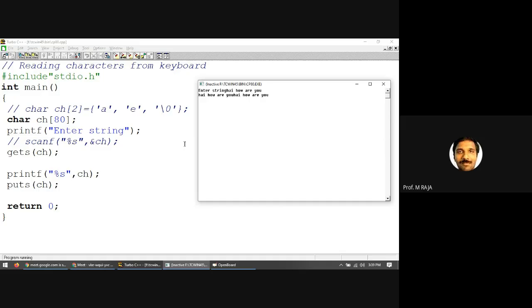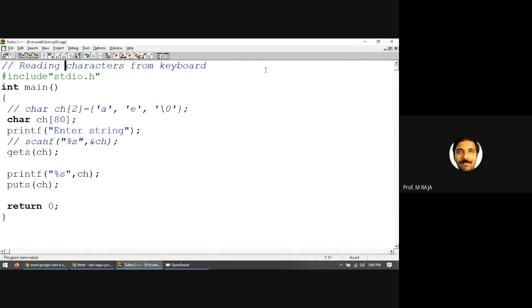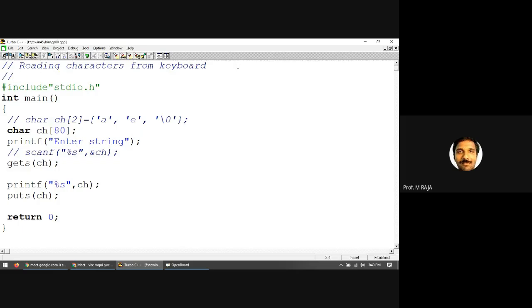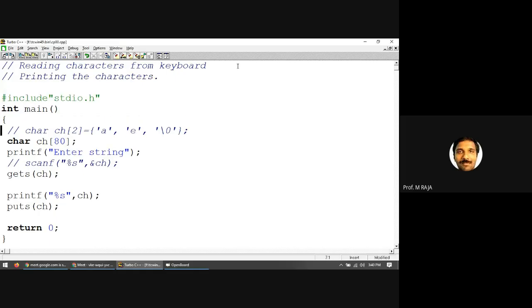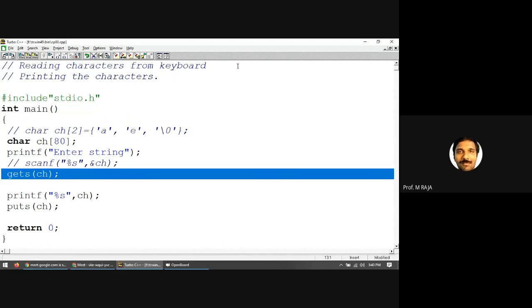puts(ch), what happens? Again, it outputs the value hi, how are you. So to read characters from the keyboard and to print the characters to the console, we can use these functions conveniently, the gets function and the puts function. gets to read from the keyboard, puts to write into the standard output device, the monitor, the display.